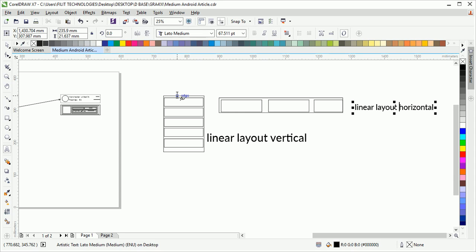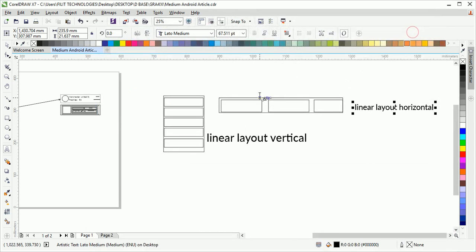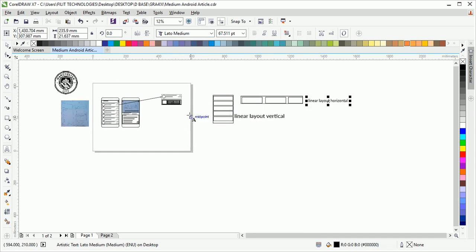Right now, I want to head directly to the next thing that we have, which is step 3, action, that is design. I was actually supposed to use Photoshop or Illustrator to do this, but it's going to take a whole lot of our time using that application. So I think using CorelDRAW is going to be faster, for me to make this video as short as possible. So let me just head immediately to do it.